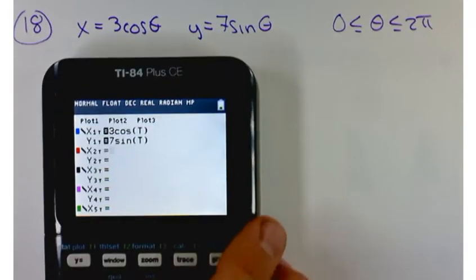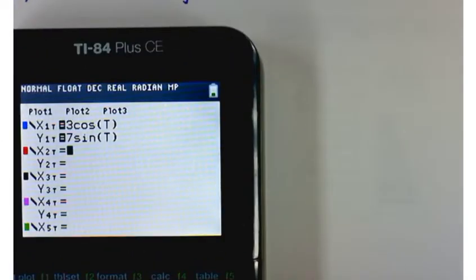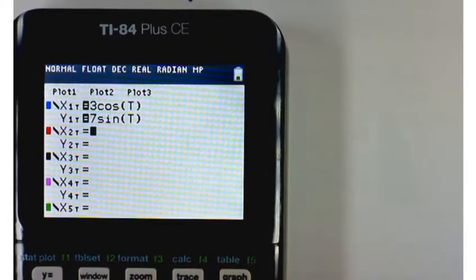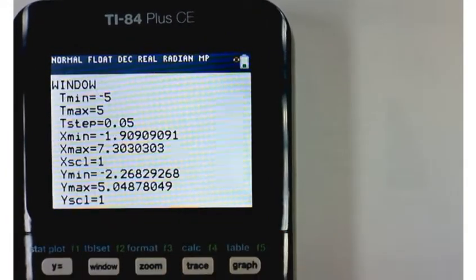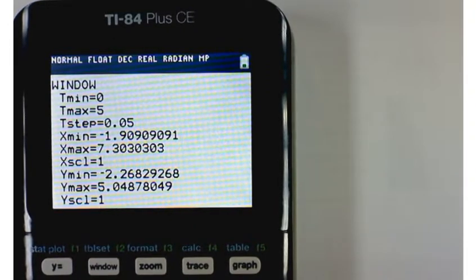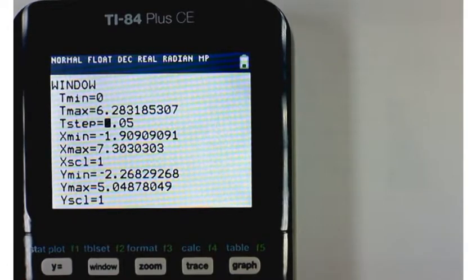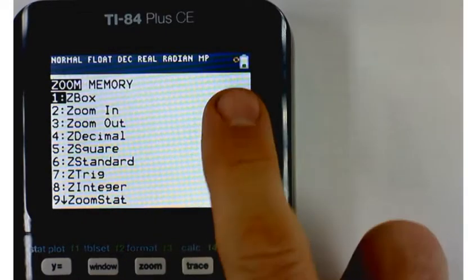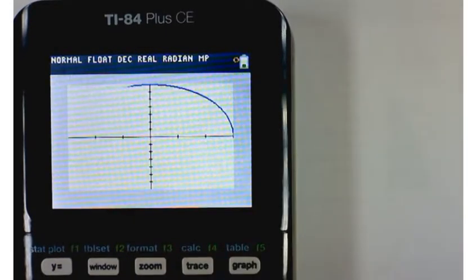Okay, so we should be putting in equations like this. Then we can adjust our window, T min to T max. We'll go from here to 2 pi, and then I'll let my calculator do the rest. So it's going to be zoom and then the 0 button. And it's thinking, it's thinking, and then finally it'll give me the graph.